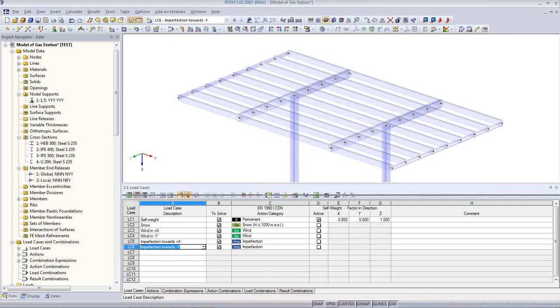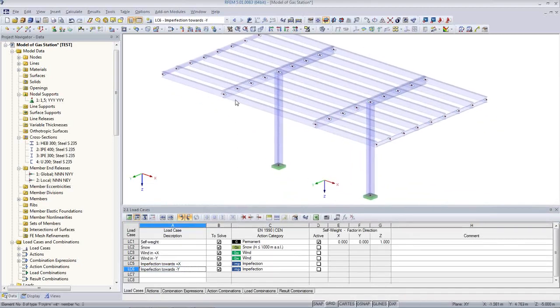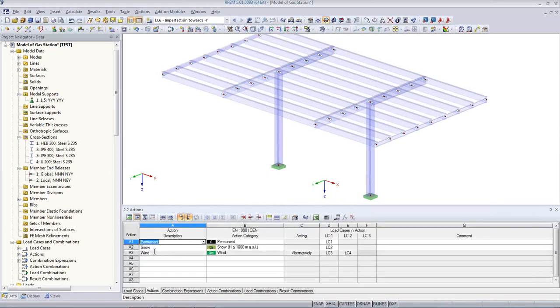There is a provision in Eurocode that in this case the regular length, which I modeled here, is used as the buckling length and can be used as the buckling length. Okay, I have actions. So I have two wind loads which are automatically recognized as alternatives. So wind in one direction cannot be at the same time with wind in the other direction.